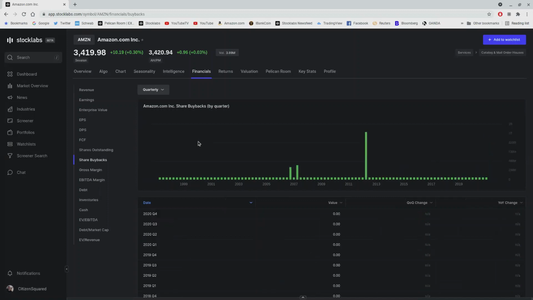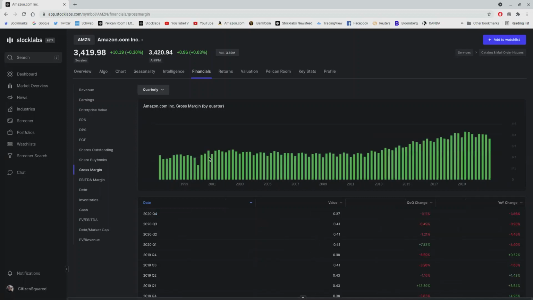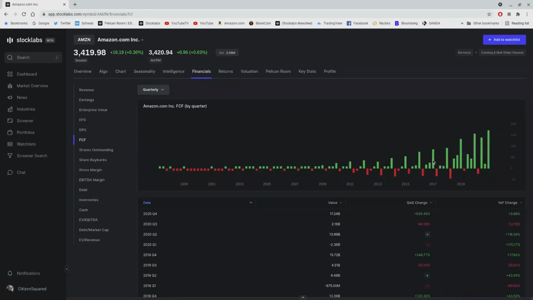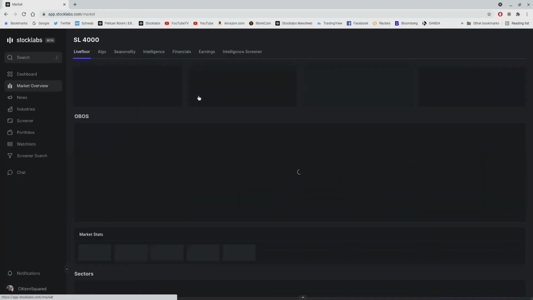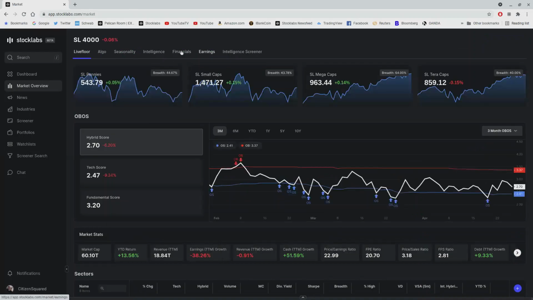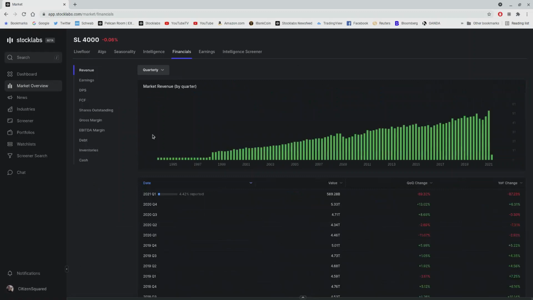You can see buybacks. Amazon not big on buybacks. Gross margin, pretty steady for like, what is this, 15 years, and then creeping up more and more. So it's good. What else? Free cash flow, just going through the roof. Revenues doing the same thing for sure. Okay. So yeah, so that was the financial stat for an individual stock. You have all those charts you can view on quarterly or annual basis on the overall market too.